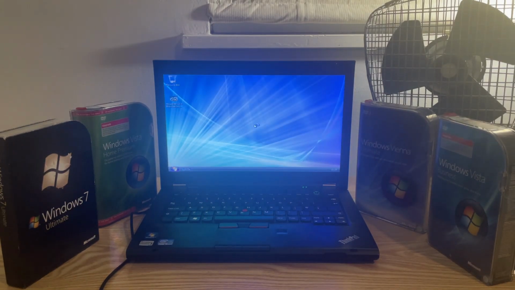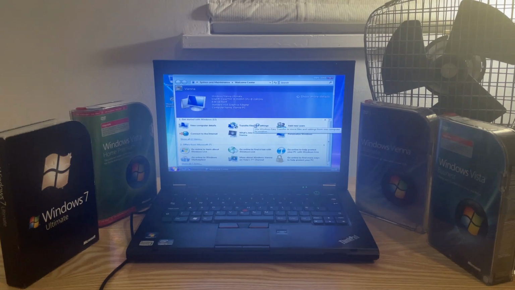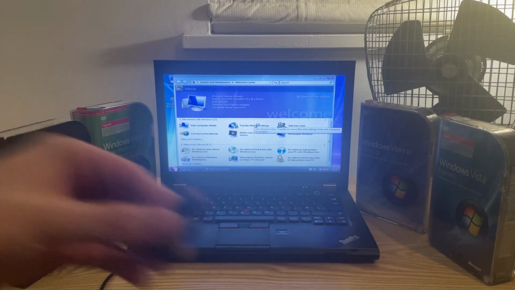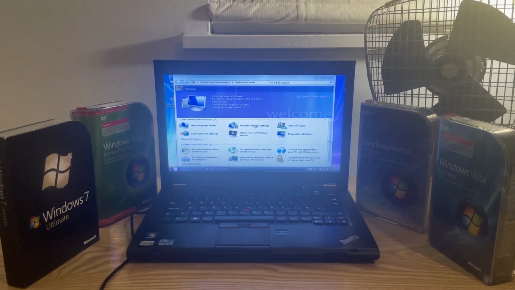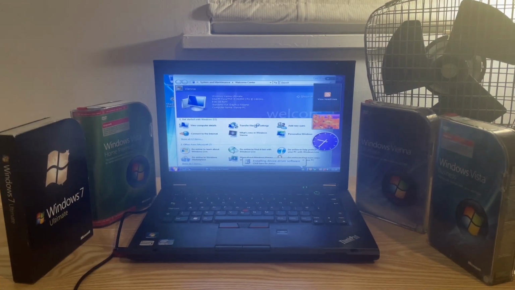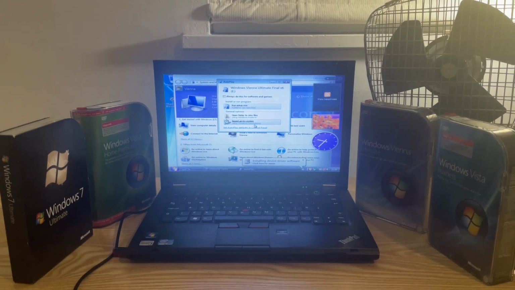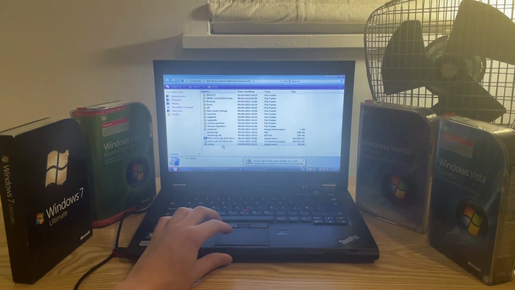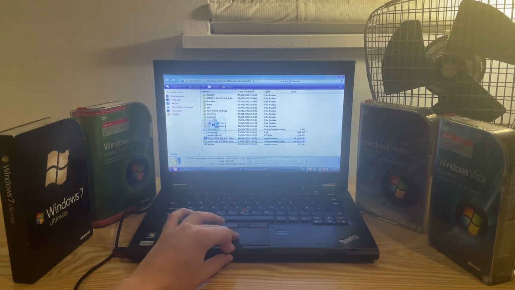All right, so here we are at the desktop. No drivers have been installed yet, but that is where this comes in. So I'm just going to plug this into the computer. Oh, oops. There we go. That was very quick. All right, so now I'm just going to drag and drop these two drivers here, which are the graphics drivers and the Wi-Fi drivers.